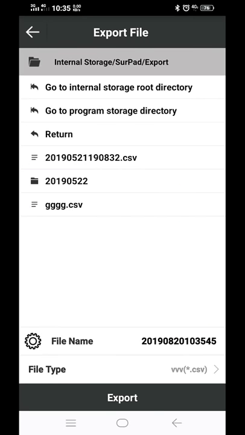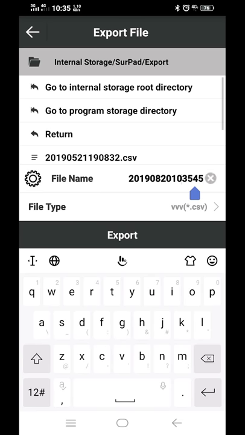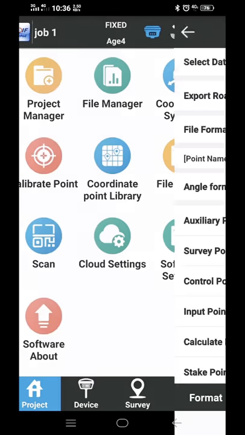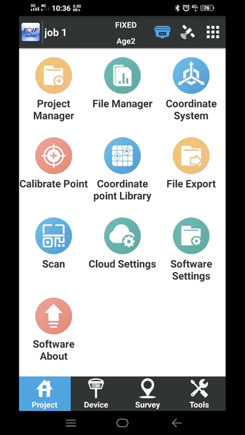Export, and it will directly export into your internal memory. You can give a job name here, or you can see job one. Export, it's been exported. Now we are back. This is how you do the exporting of jobs, and then you can connect the cable to your laptop, and as it is Android, it doesn't require any ActiveSync like in Windows, so it directly gets downloaded there like on a mobile phone.